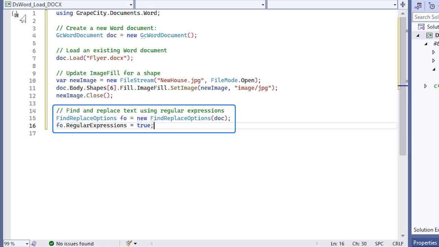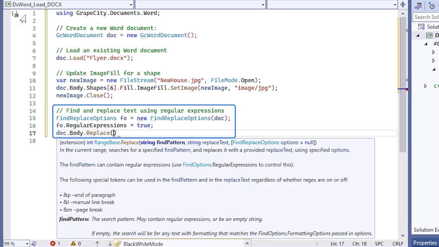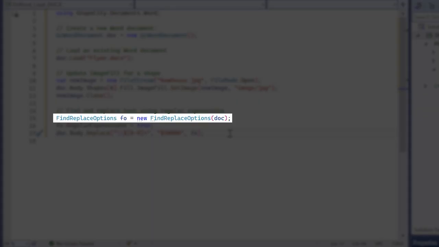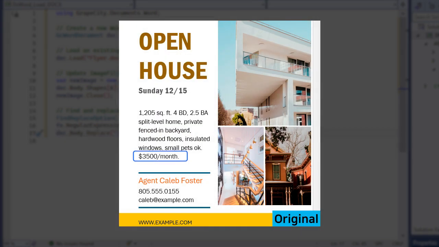Next, let's update dynamic content. In this example, we use a regular expression to find and replace the house price. First, we will enable regex matching with find replace options, then use replace to find any dollar amount and update it.